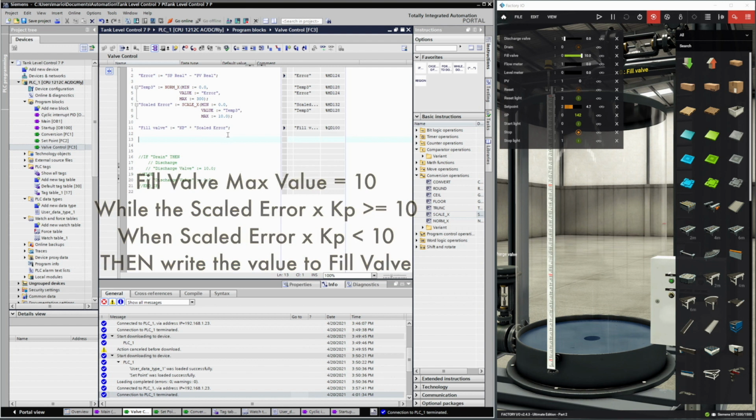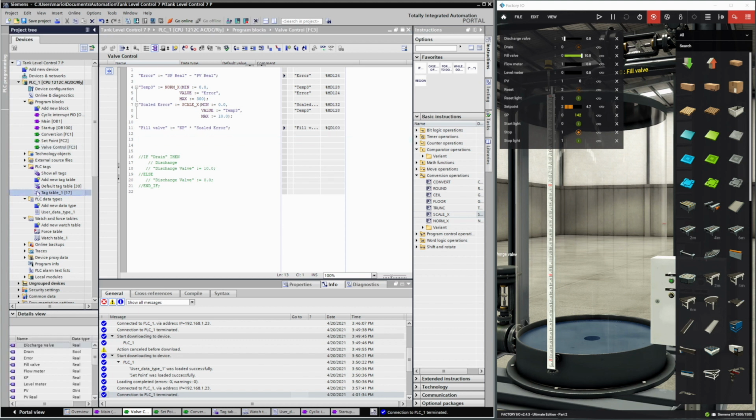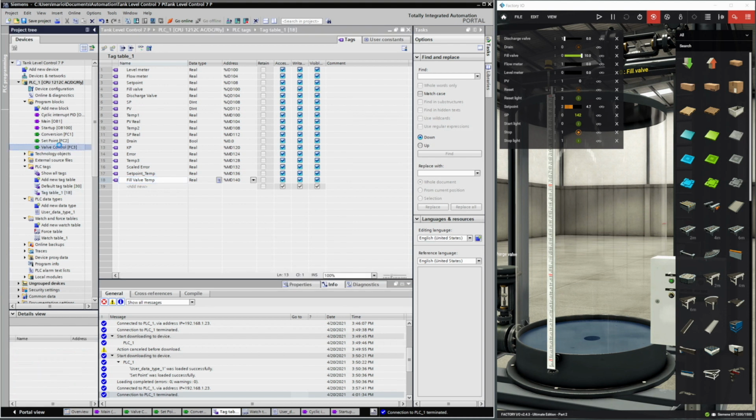So instead of writing the result directly to the fill valve, I'm going to write the result into fill valve temp. I'll further explain as we go along. So let's add one more tag and call it fill valve temp. And now let's continue the code and change fill valve to fill valve temp.